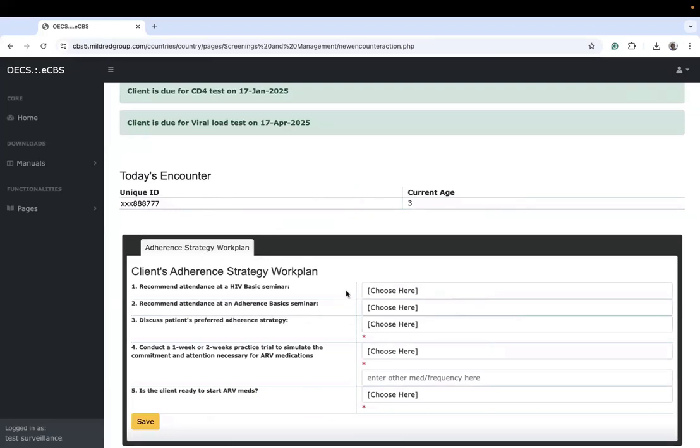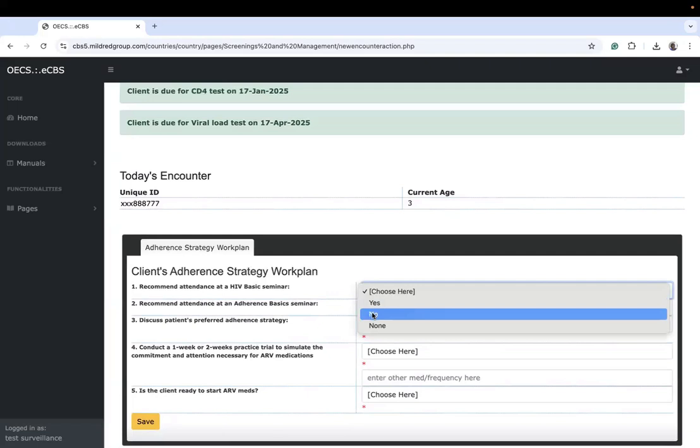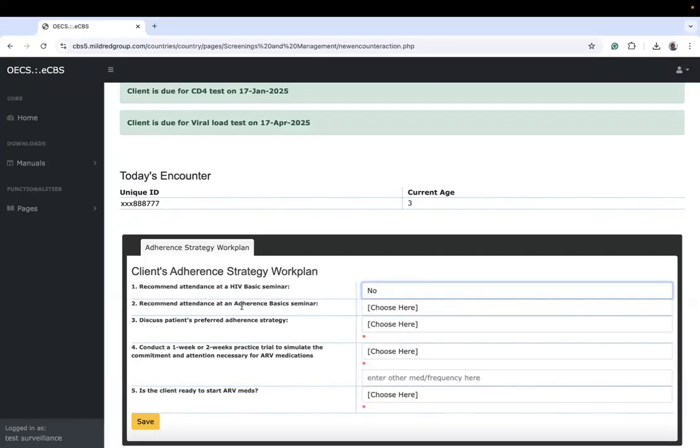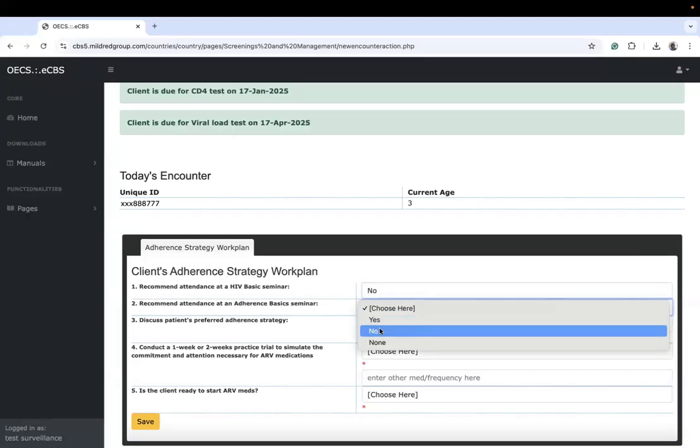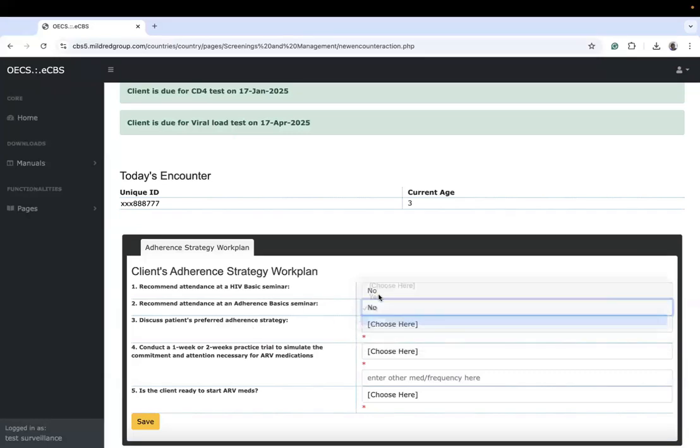So the adherence strategy work plan form is different from that for the pre-treatment adherence counseling. The type of therapy you choose is what creates the type of form that you are going to see when you start the counseling encounter. So now, because we wanted an adherence strategy work plan, we have no HIV basic seminar, so we say no. Recommend attendance at an adherence basic seminar, no. And we say none because there is none available. If there is, you put yes or no.